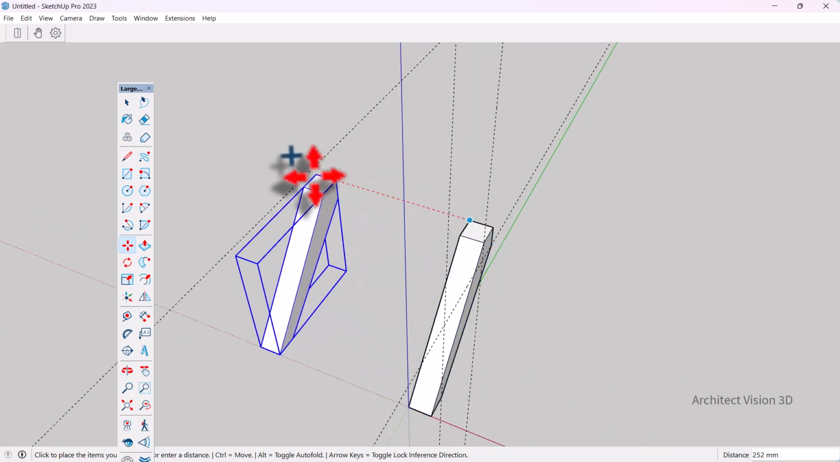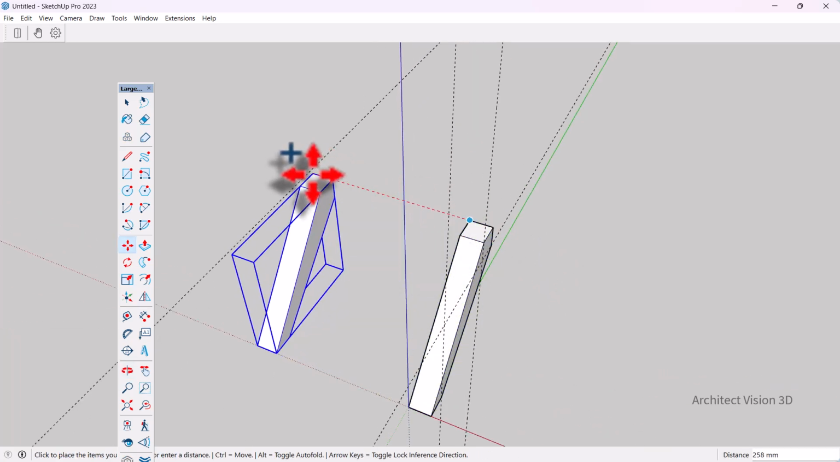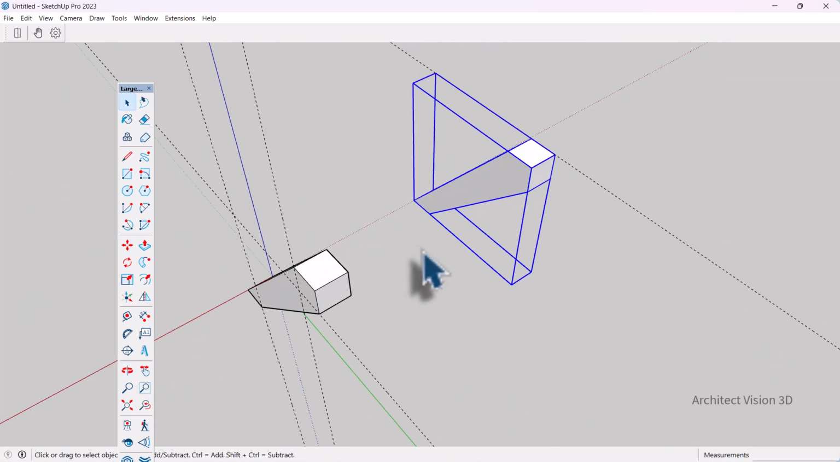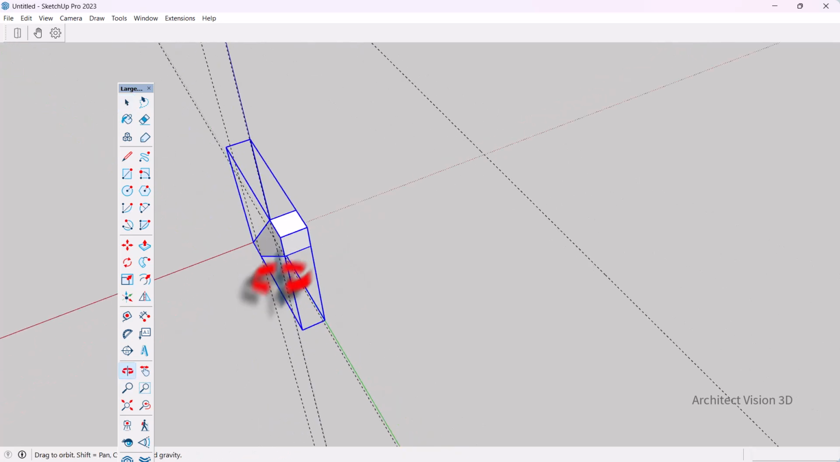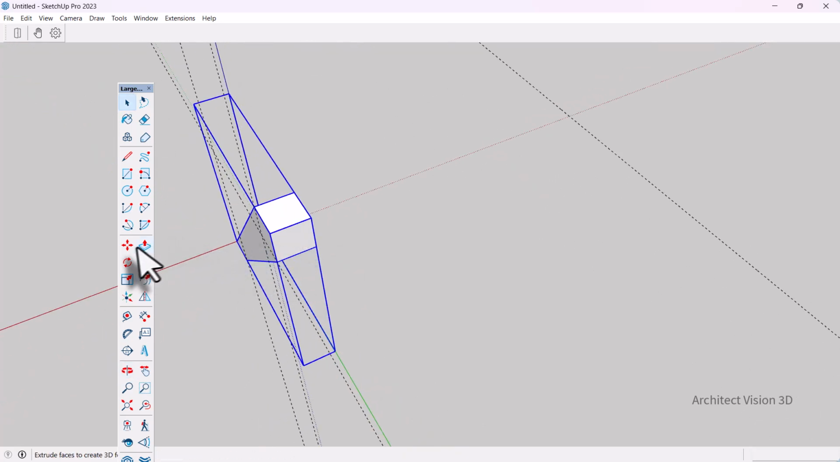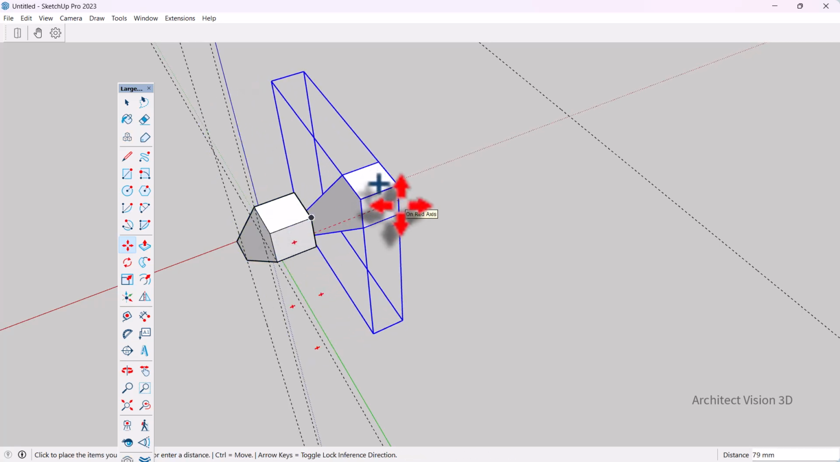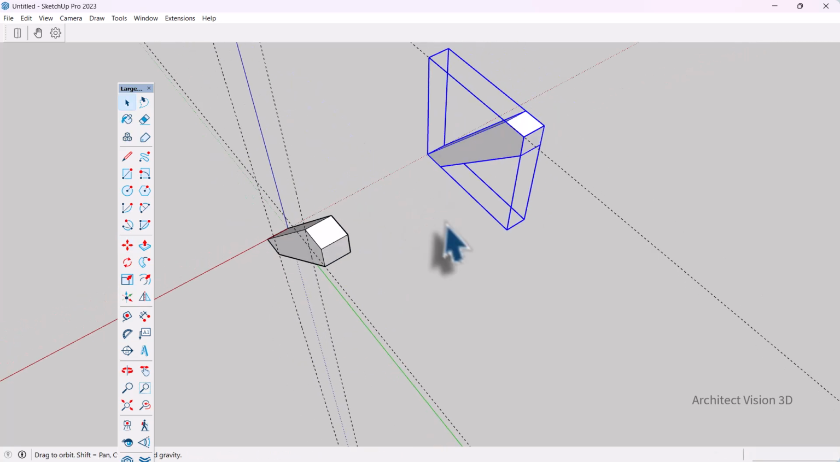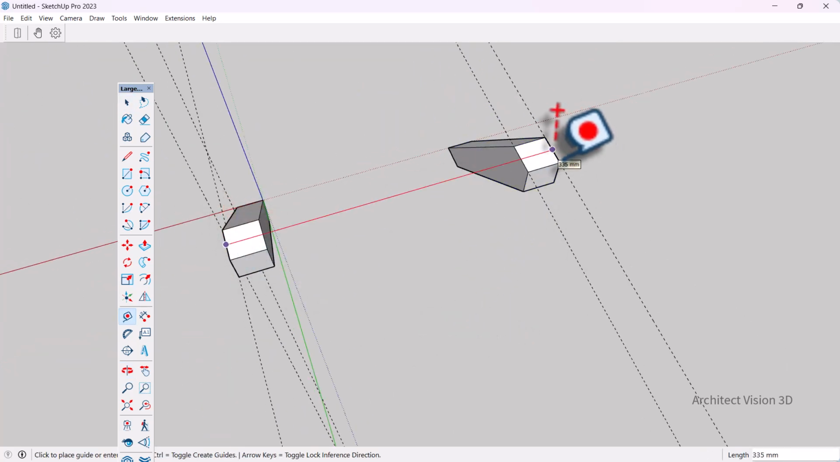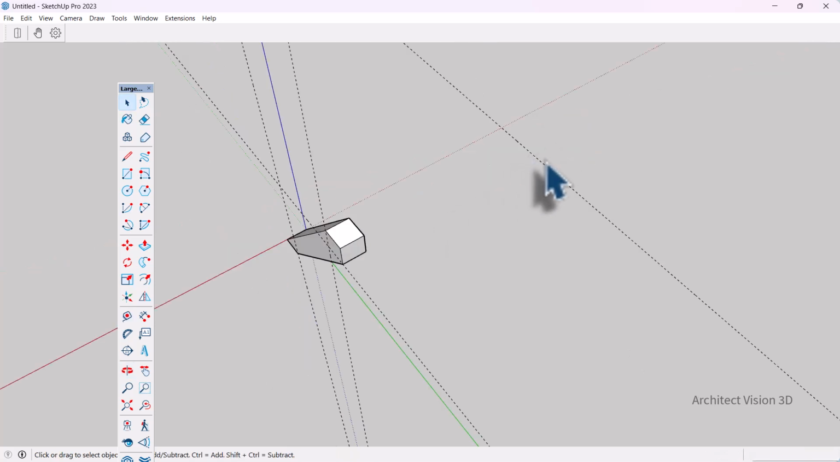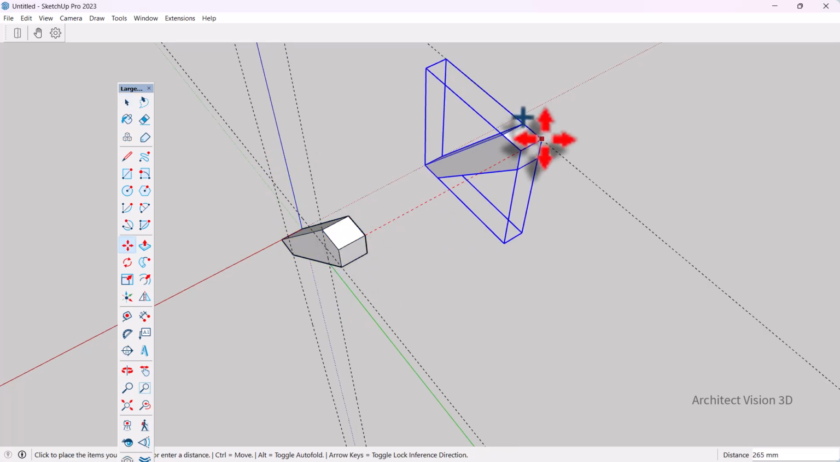Click 1, snap here, and from here to here it is 300. If I don't use the tape measure and I just use the copy tool, then I use Move and press Ctrl to copy, and then I put 300. It is not 300, it is plus this thickness, so the total is 335, you can see. That's why I use the tape measure, and it is easy. So just copy.